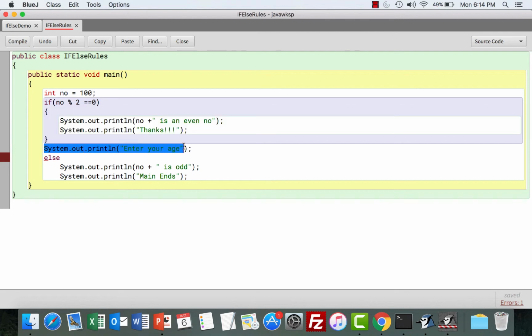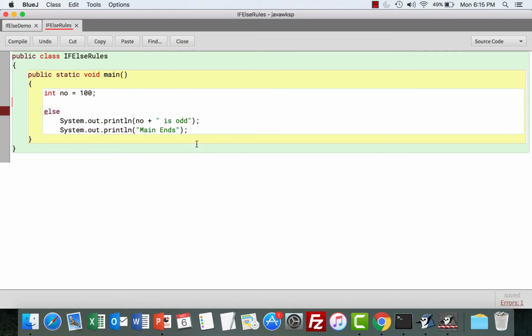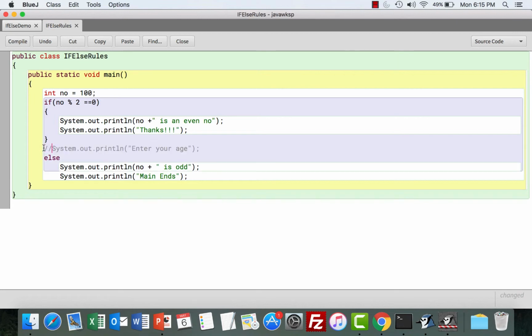Now this statement is neither a part of the if block nor a part of else, and else is dangling because it is not starting immediately after if. So make sure that whenever you have an else, it is immediately preceded by an if, and else cannot exist without an if. If I write this, again it's an error, else without if. So this is all about if-else conditional constructs: how you write, manipulate, and work with them.